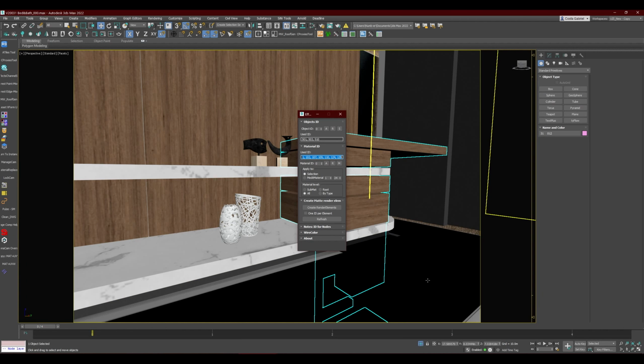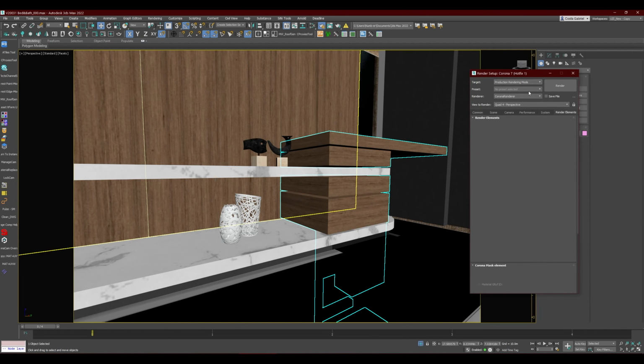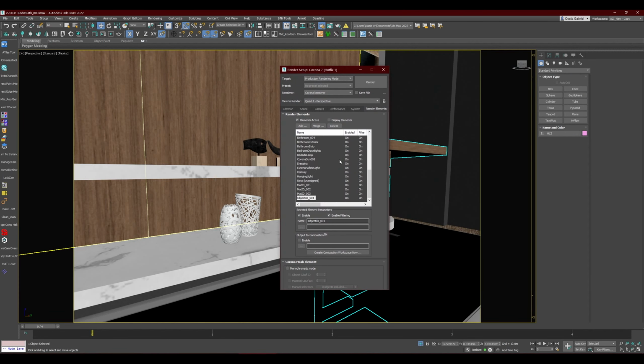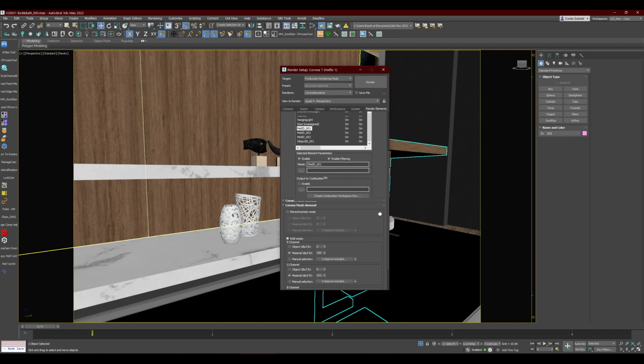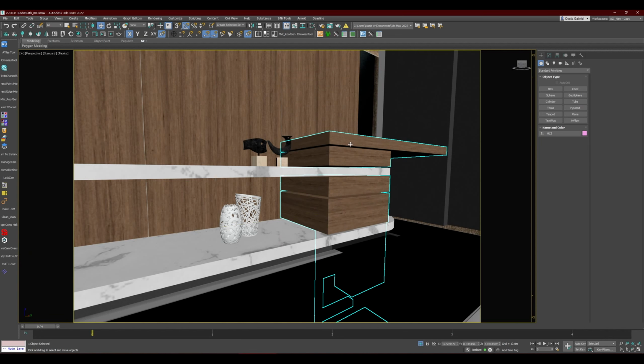Once I know I've set up all the IDs that I need to, I just need to hit create render elements. What this does is, if I go to my render elements setup, it has created these 4 render elements at the end, and you can see that material ID is going to be showing me RGB colors for those 3 materials that I set up.